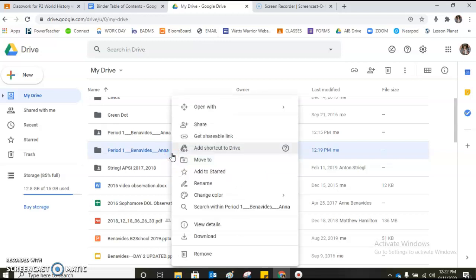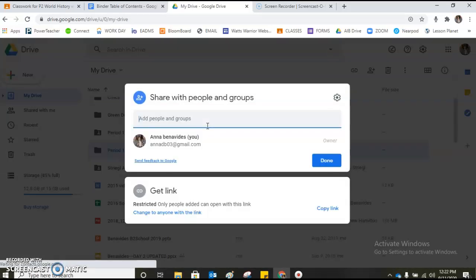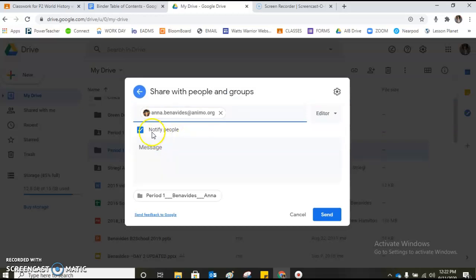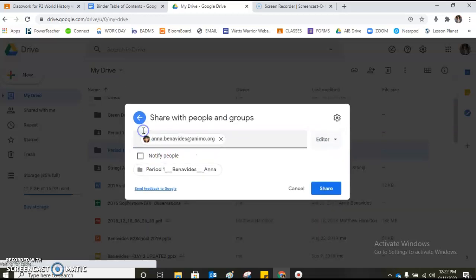The folder should automatically appear for you. Go ahead and right-click on that folder, and then click on Share. In order for Ms. Benavides to have access to grading your folder, you must share the folder with her at anna.benavides@animo.org. Click on My Name, check mark, Notify. I do not want to receive an email from you that your folder has been created. Why? Because I'm going to get 165 emails, and I don't want that. So again, check mark, Notify people.